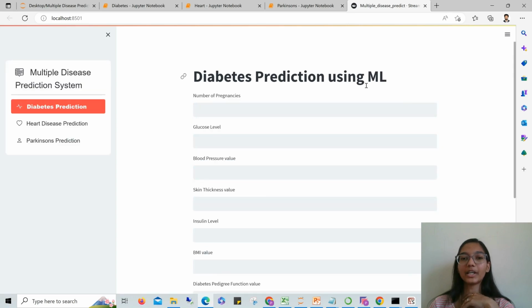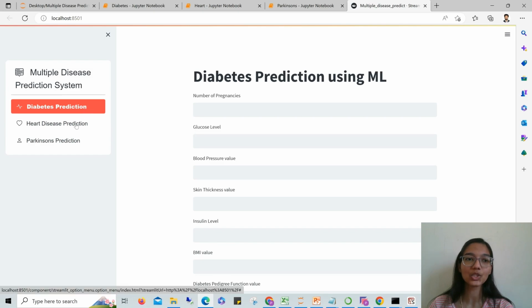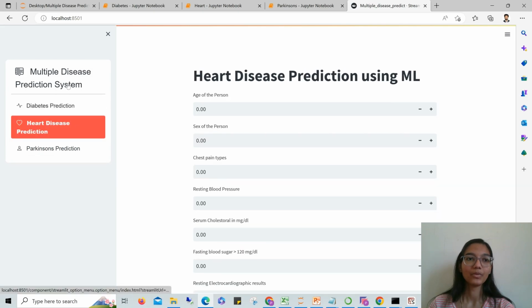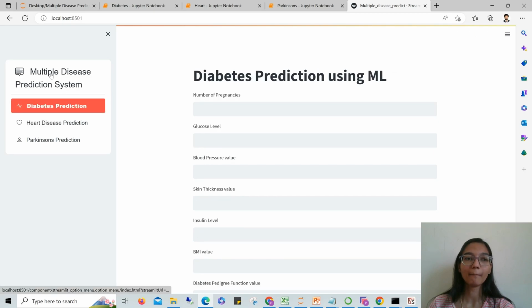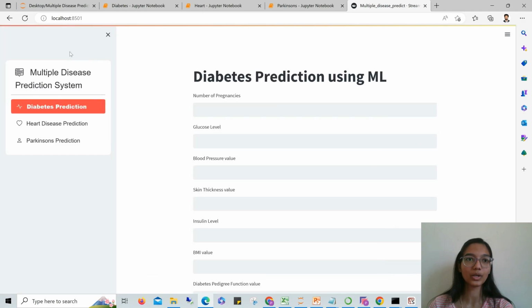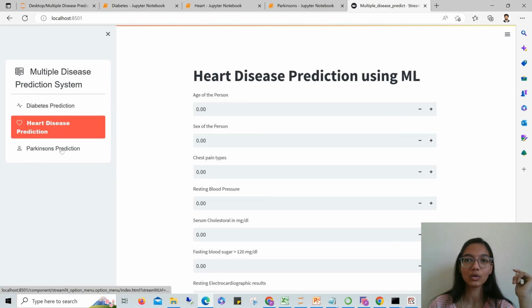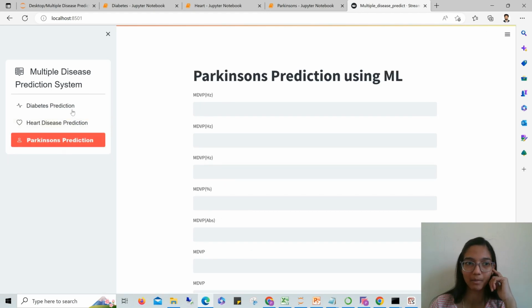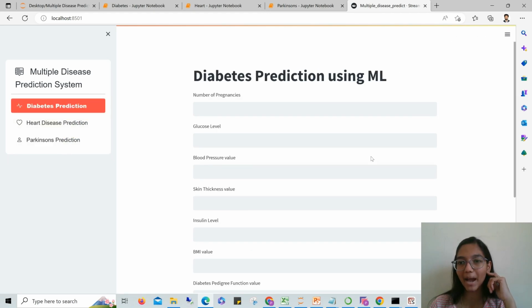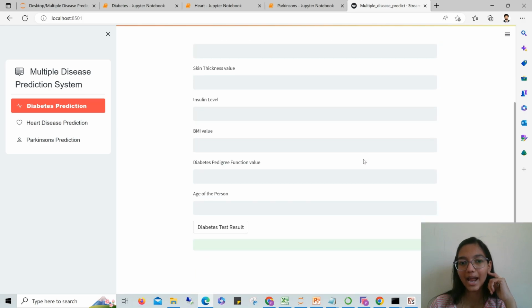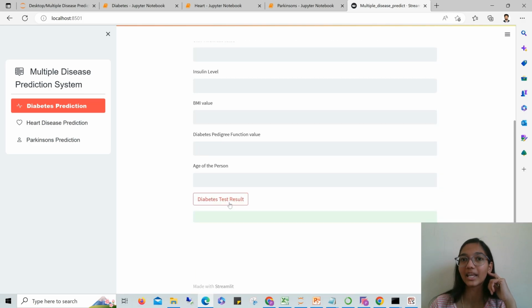So this is what we have created by doing all the three. I have done prediction for diabetes, heart disease prediction. See, now this is my project, multiple disease prediction system. This is the sidebar. See, we can navigate through it. So this is the first page: diabetes prediction using ML, then heart disease prediction using ML, and Parkinson's prediction using ML. So these are all the parameters, and here the button is there, so the system will predict whether the person is diabetic or not.